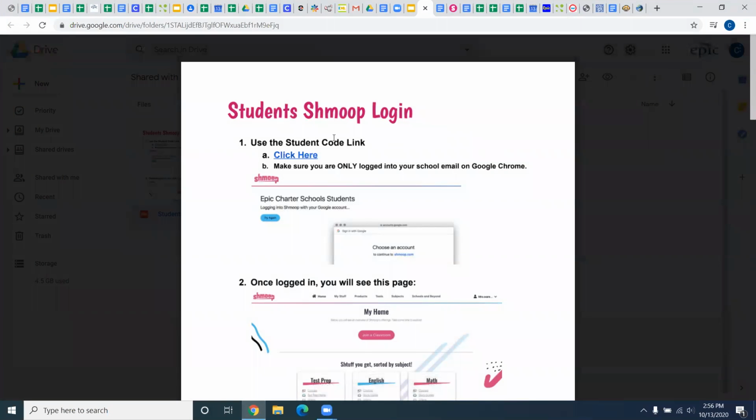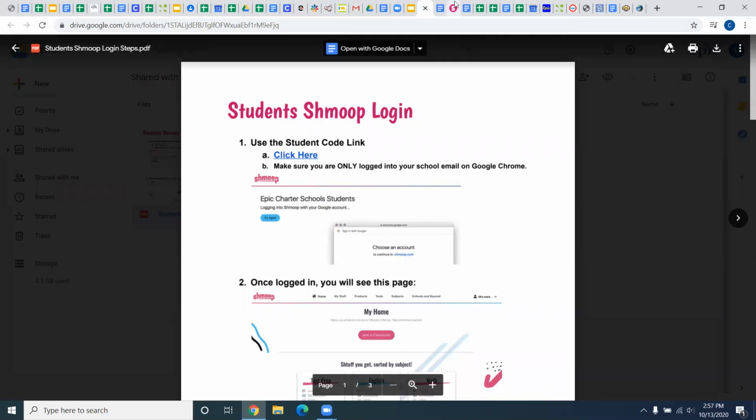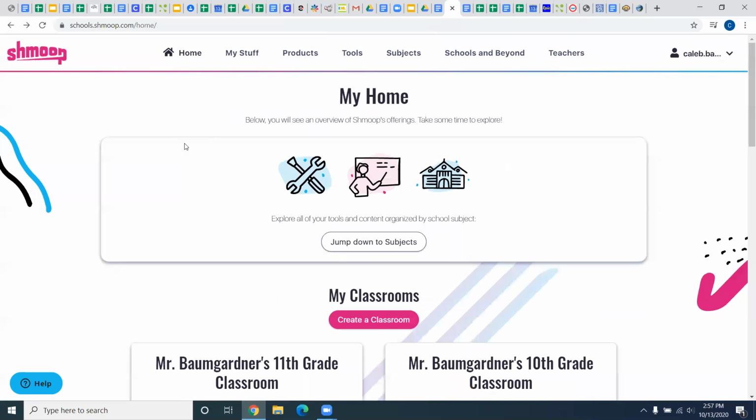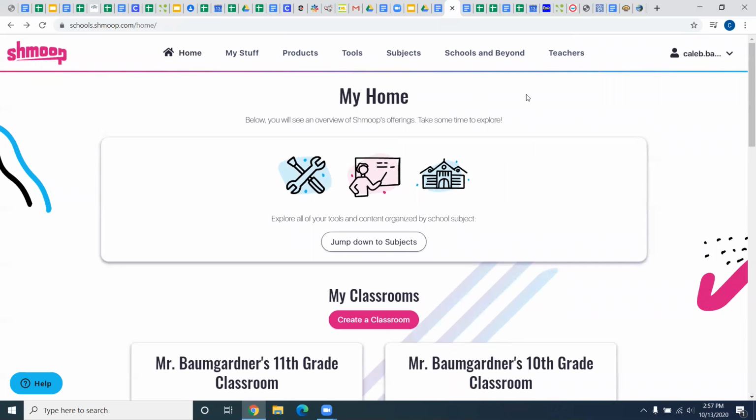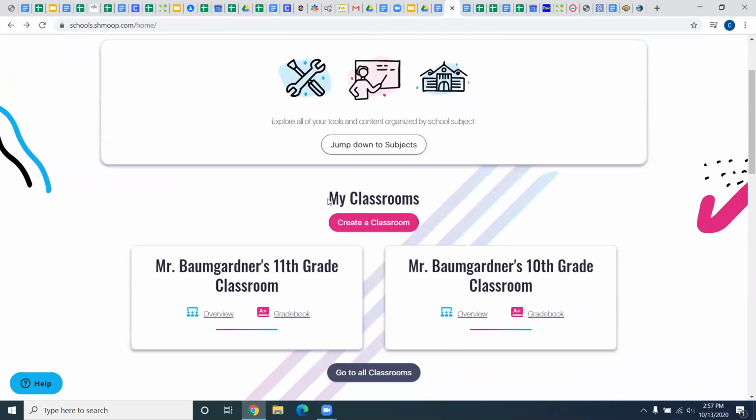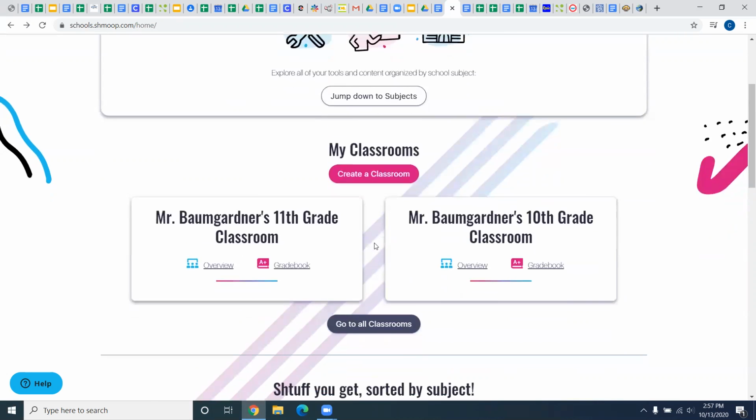So the system itself is called Shmoop. It's a strange name. I don't know if it stands for anything, if it's an acronym, but it's a pretty nice system. Here is what the home page will look like. This is my actual home page here. The student home page looks pretty similar, except down here, where it says My Classrooms, it'll say Join a Classroom, as opposed to Create a Classroom. That's the difference there.